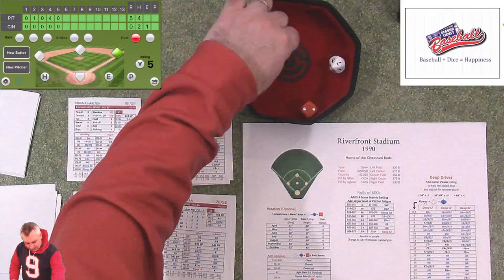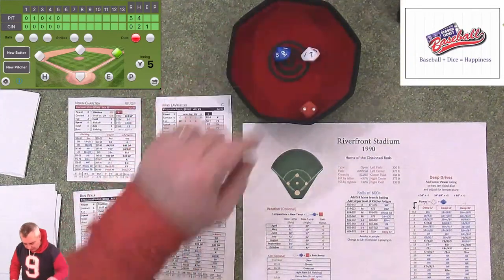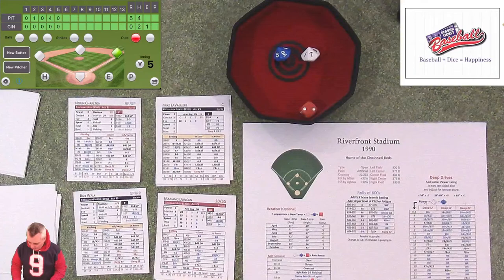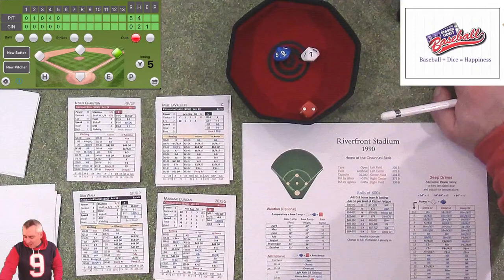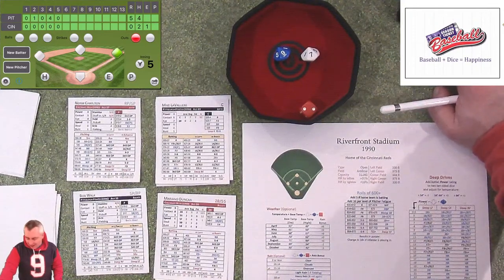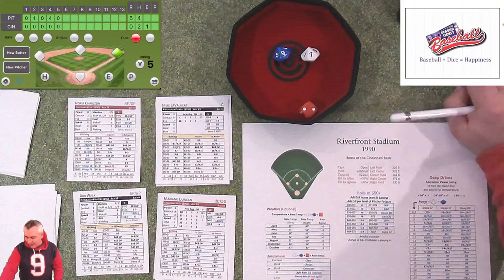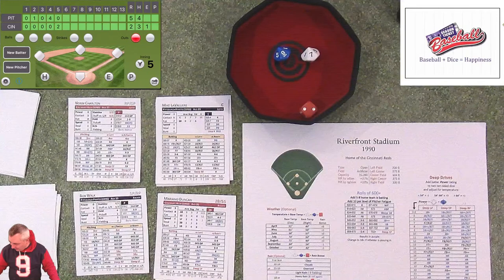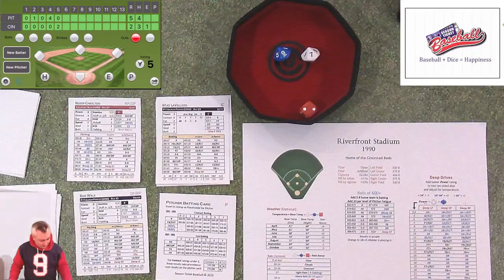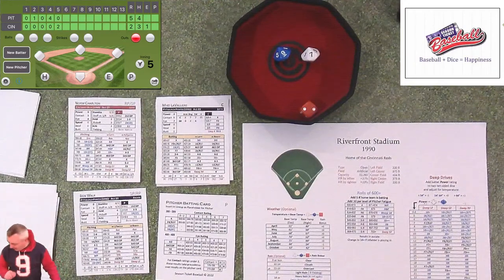All right, so let's see. 16 plus 6 is 22, which means that is a 2-run bomb. Mariano Duncan far deep into the left field stands. It is out of here, and the Reds are on the board, thanks to a 2-out homer by Mariano Duncan. All right, it will not be a shutout. All right, so let's see. Oh, I forgot to mark the second out.